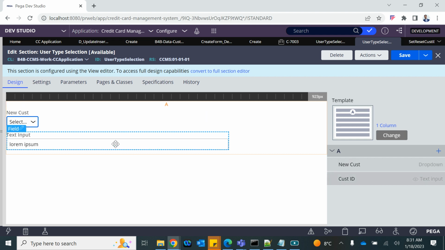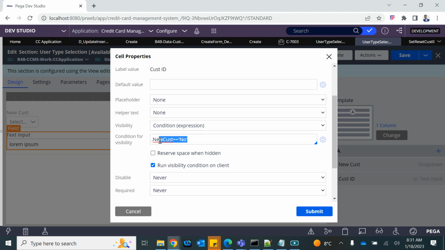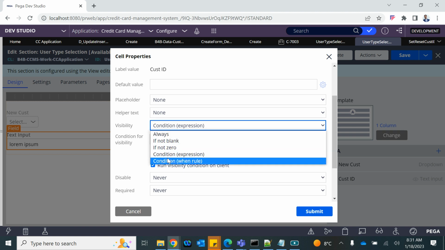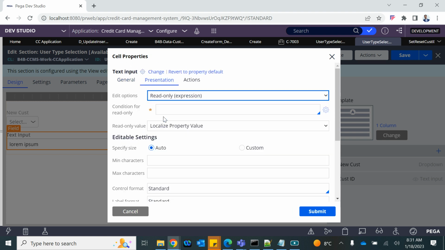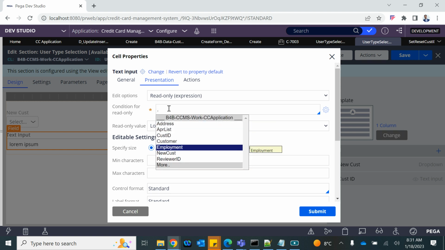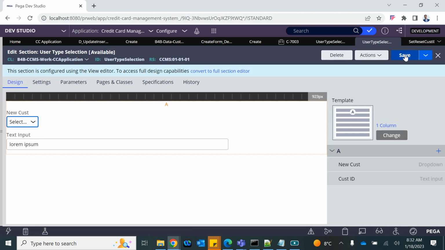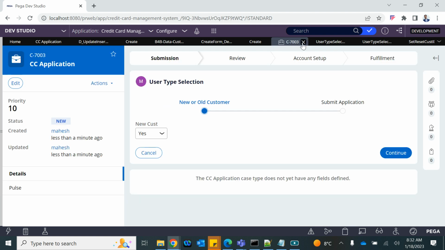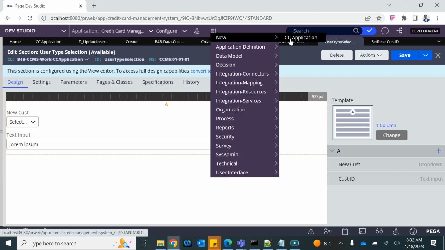And we will show the customer ID now every time. The condition for visibility is always, it's always going to be visible. But it will be read only when new customer is yes. We need to show that as well, right? Let's show that. So yes, if it is a new customer, then it will be read only, otherwise it will be editable. Simple concepts, small things, you just need to connect the dots. Let's run the case.